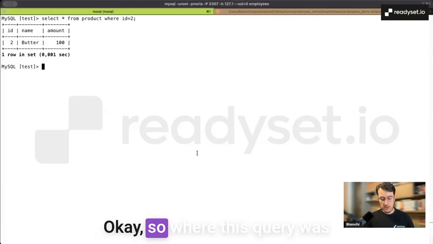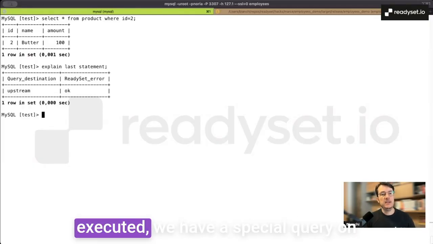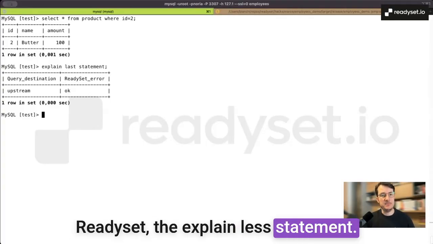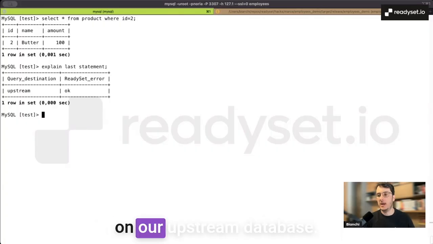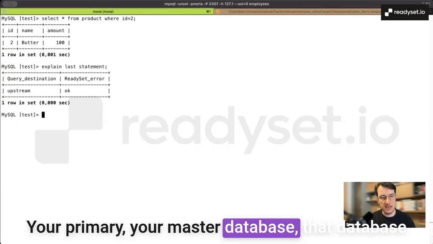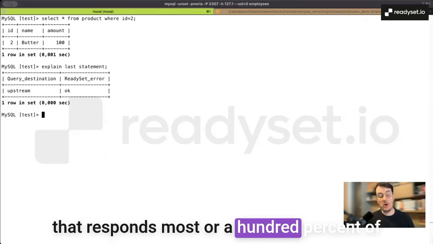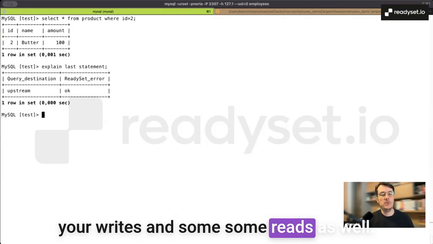Okay. So to see where this query was executed, we have a special statement on Readyset, the explain last statement. It says this query was executed on our upstream database, your primary, your master database, that database that responds to most or 100% of your writes and some reads as well.